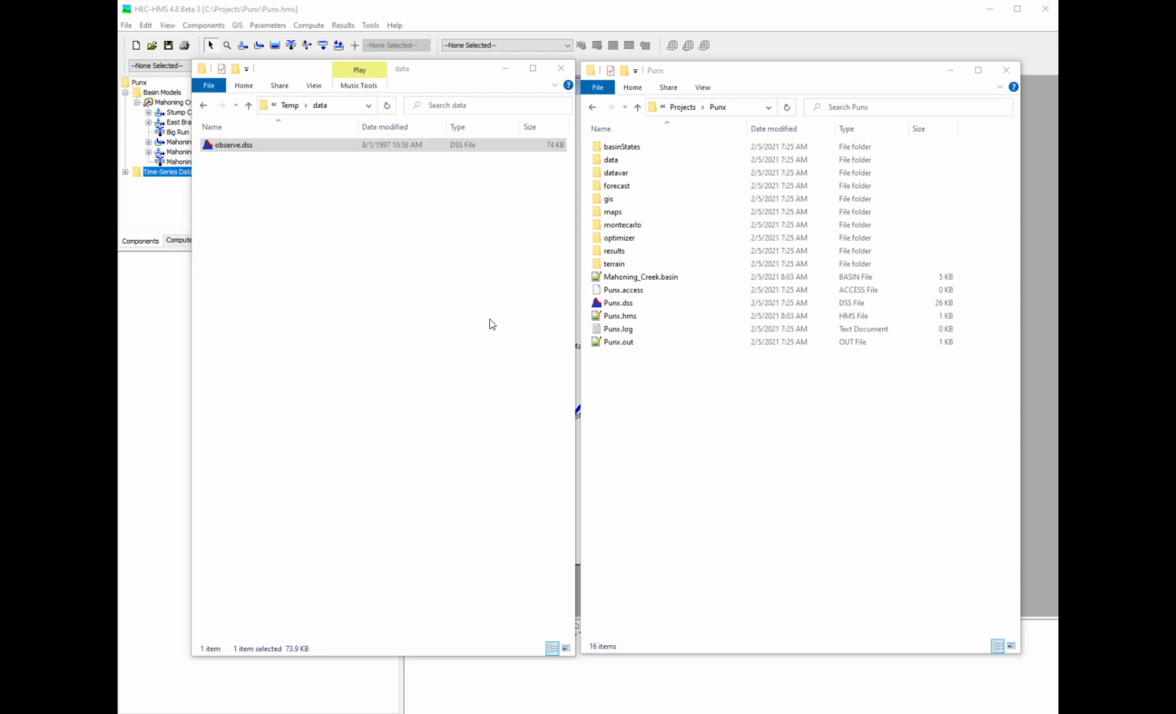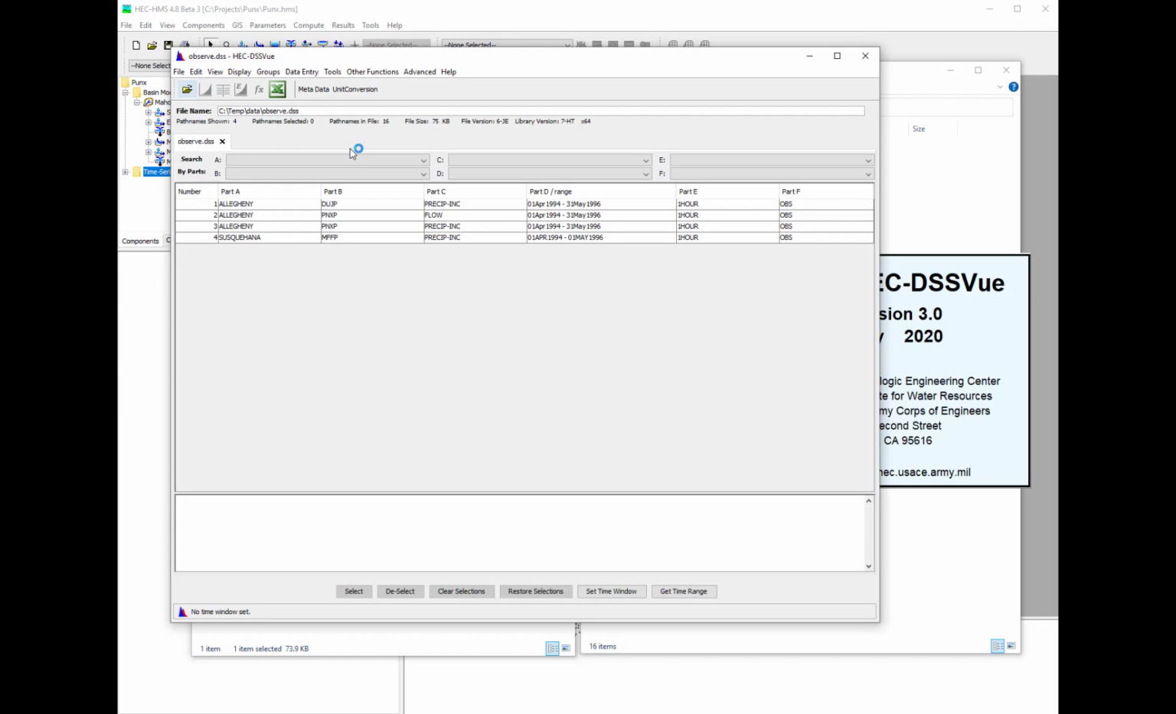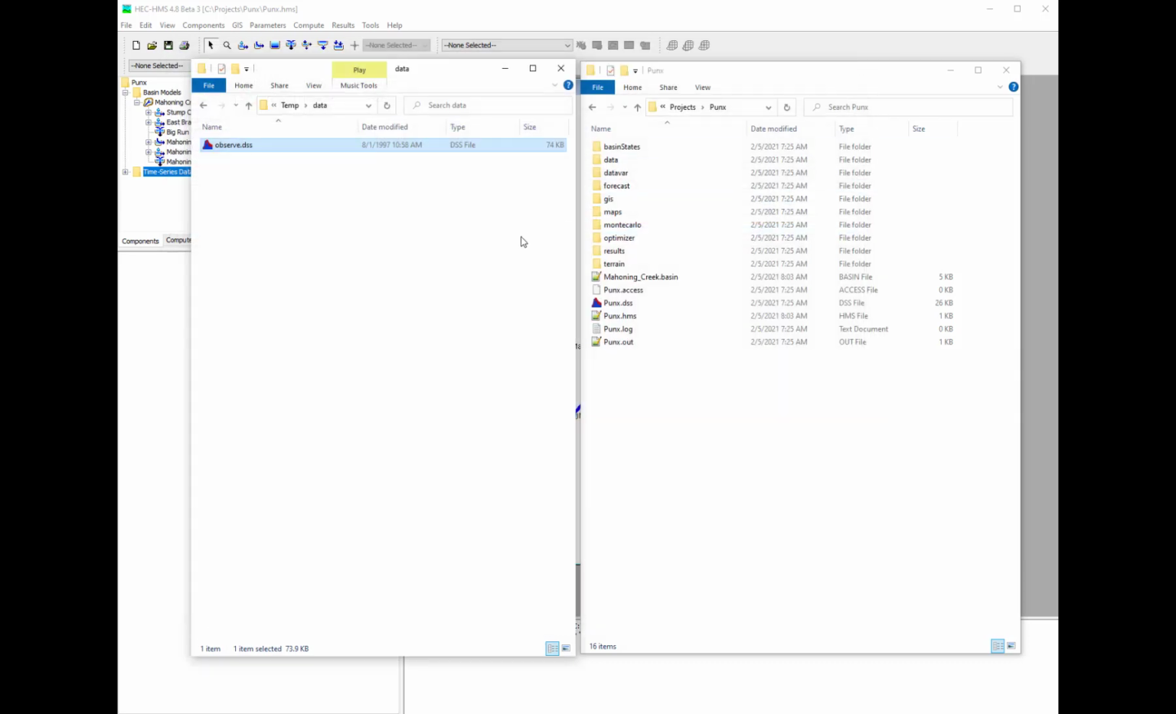I have a local DSS file that contains my precipitation gauge data. If I have HEC-DSSVue on my machine, I can open this up and take a look inside. When I look inside, I see records for incremental precipitation. These are going to be the data that I'm going to apply in my time series gauges. So I'm going to close DSSVue.